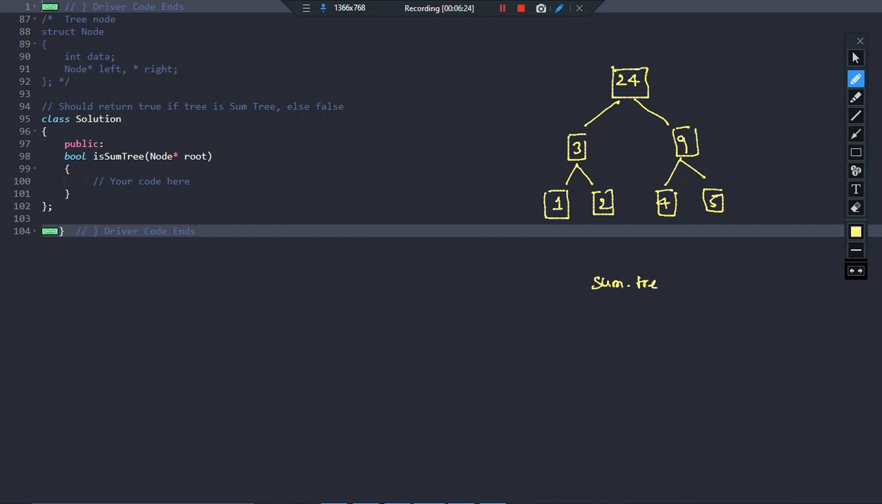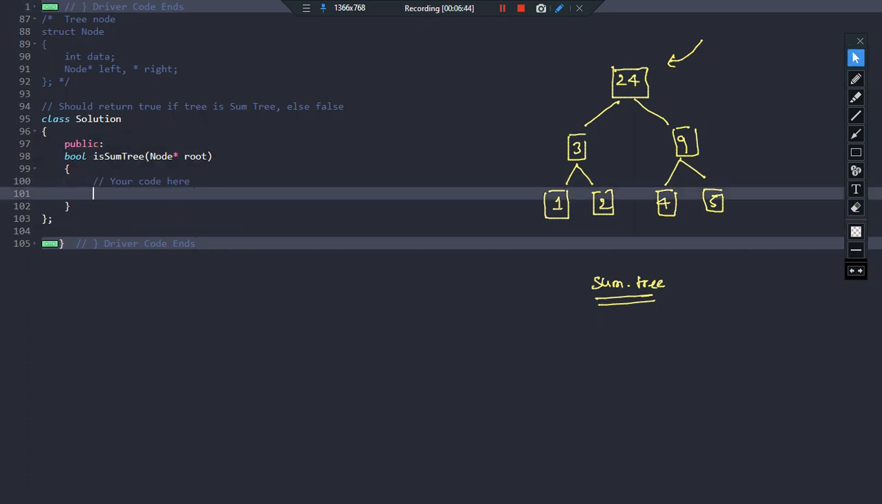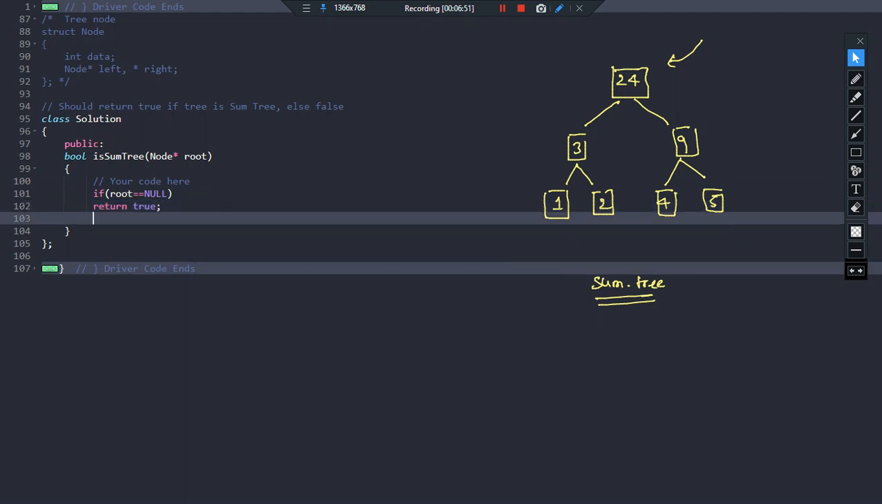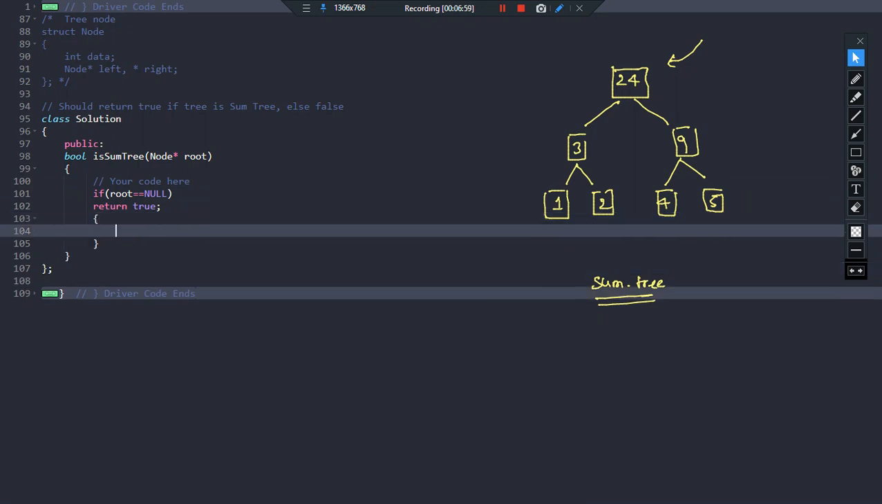Now how do you think we should write the code to verify whether it is a sum tree or not? First of all, you are receiving the root node, and there is a function called isSumTree, which is boolean type. It will return true if it is a sum tree, or false if it is not. Now what is the base condition? They have clearly said that if your tree is empty, which means if root equal to null, then definitely it is a sum tree. So I'll be returning true.